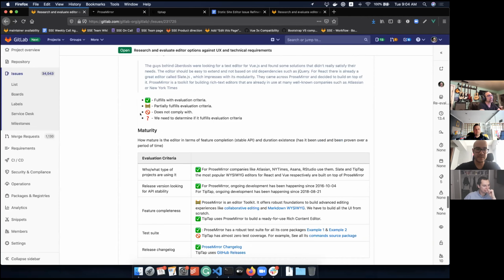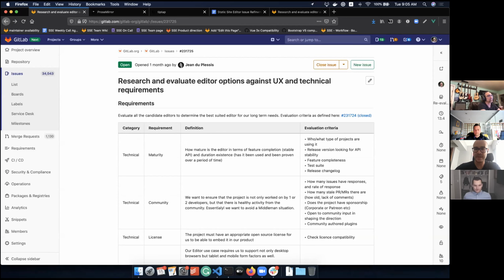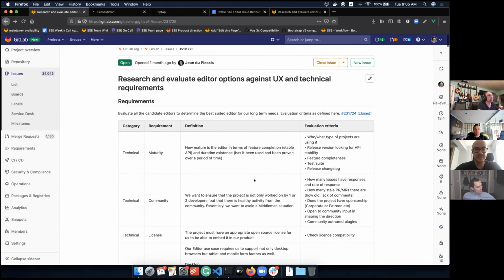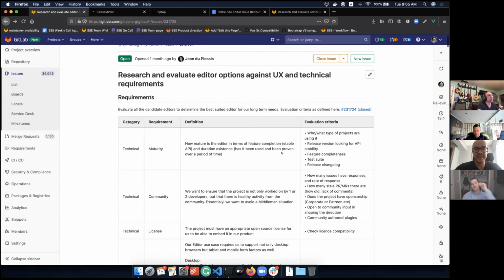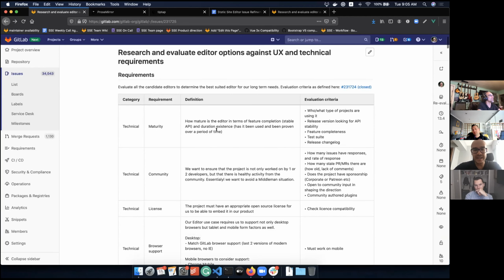Okay. So a little bit of context. We've been looking at some editor alternatives because after the time that we've been developing the Static Site Editor, we've noticed that the WYSIWYG editor that we are using right now, Toast UI, does not satisfy some of the technical requirements that we have.